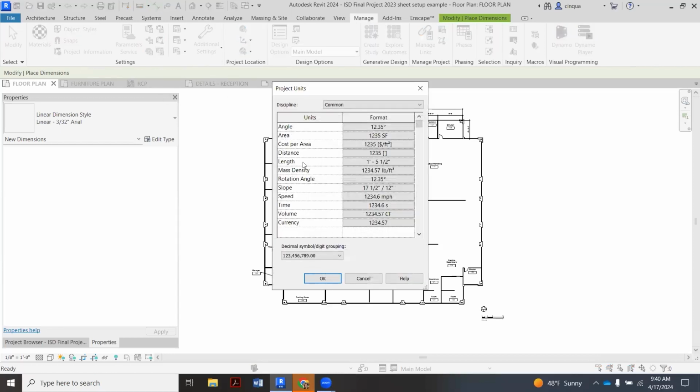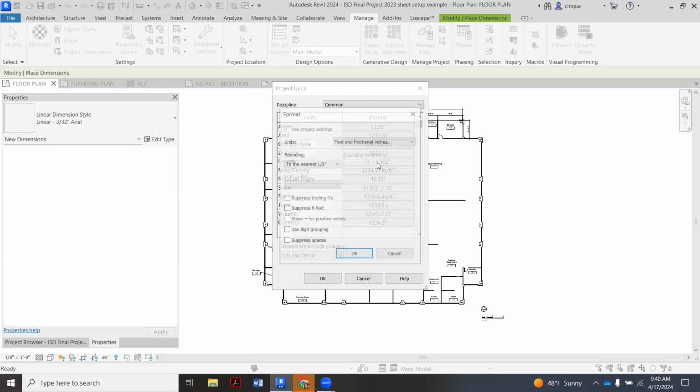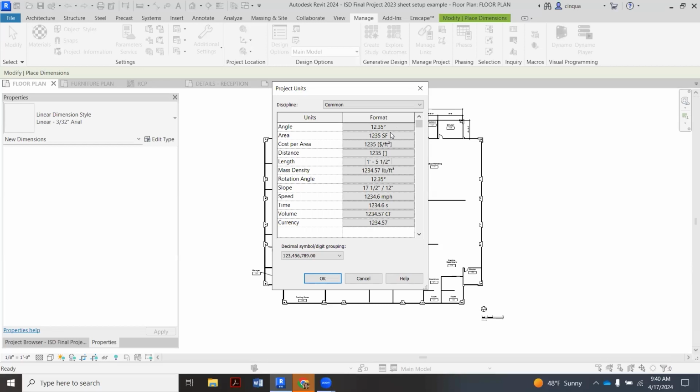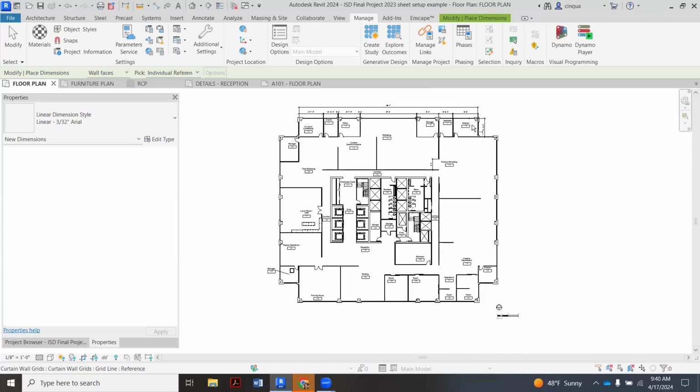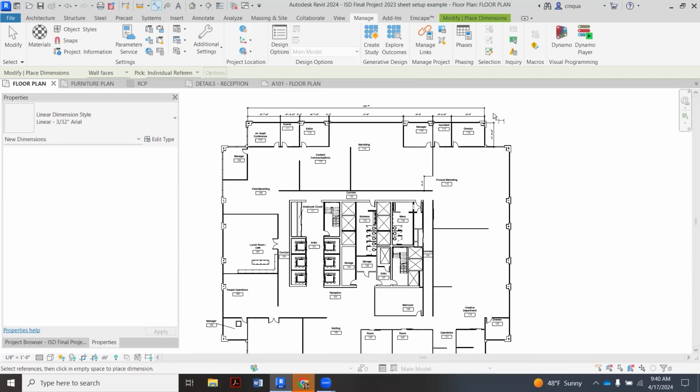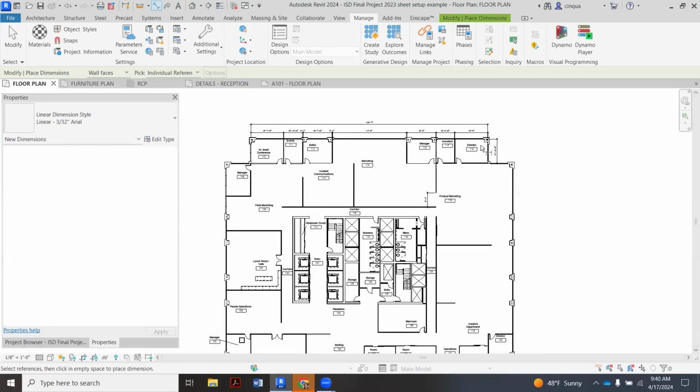And then we have Length. So we're going to click on Length. For a lot of you, the default is 1/32 of an inch. You want to pick round to the 1/2 inch. You also want to make sure you're in feet and fractional inches. If for some reason, by mistake, you picked metric, you can come through here and change all these to feet and inches too. So say okay to that. And then from here on out, any dimensions you've already done will be fixed and rounded to a 1/2 inch, and any you currently do will also be rounded. So that takes care of that for you.